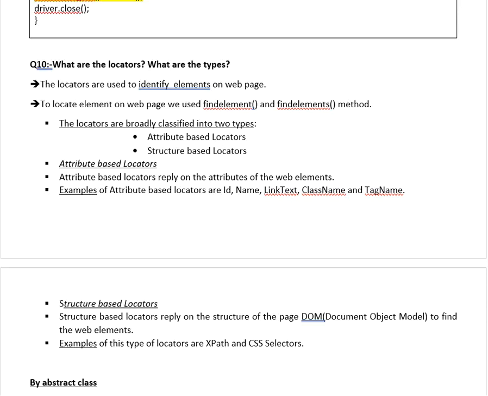From yesterday we have started Selenium interview questions and we have covered 9 questions related to Selenium. Now we will see the next question: what are locators and what are the types? Everyone knows locators mean we have to identify the element on the web page. So our first question is, what is a locator? A locator is used to identify the element on the web page.